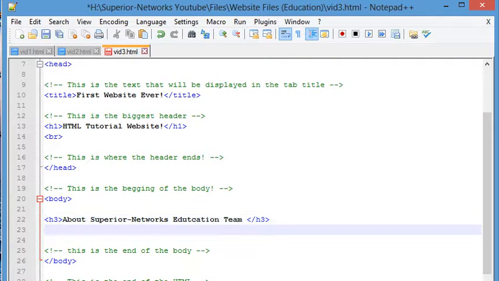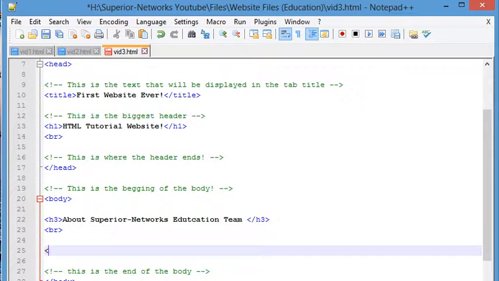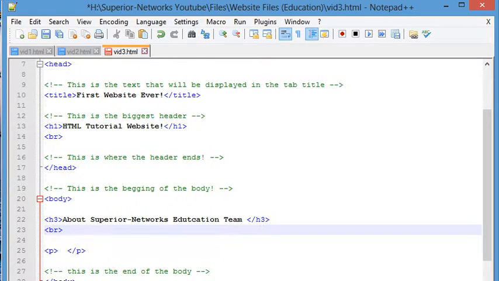If we then go under that, and we'll do another break, just to space out, and then we're just going to start on a paragraph. And paragraph is just P. And ending a paragraph is ending P. So again, they link. The only tags really that you'll probably come across that will not end for the foreseeable future will be breaks.